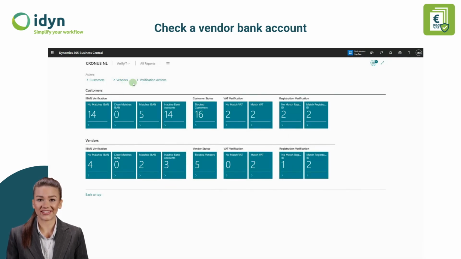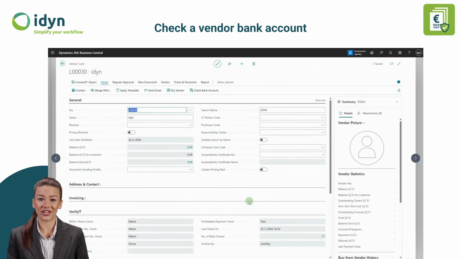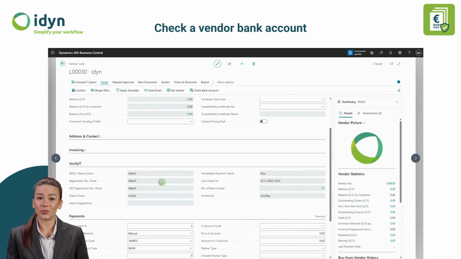From the dashboard, we are going to take a look at the vendors. On the vendor card, there is a new tab available where you can see if the default bank account for this vendor is valid. It will show the outcome for the IBAN/name, registration number, and VAT number check. The field status shows if the bank account is active or inactive. When there is a close match of IBAN and name, the registered name at SurePay will be visible in the field name suggestion.